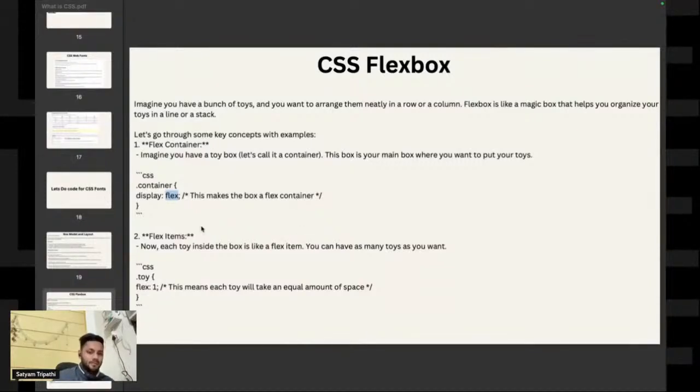Now flex items. Each toy inside the box is like a flex item. You can have as many toys as you want. That means if you just mention flex, you can add multiple toys in it. That is the advantage of using flex over here. Now, if you have used flex one, this means each toy will take an equal amount of space. If you mention flex one, each and every toy will take one space. If you mention two, it will take the space of two toys.